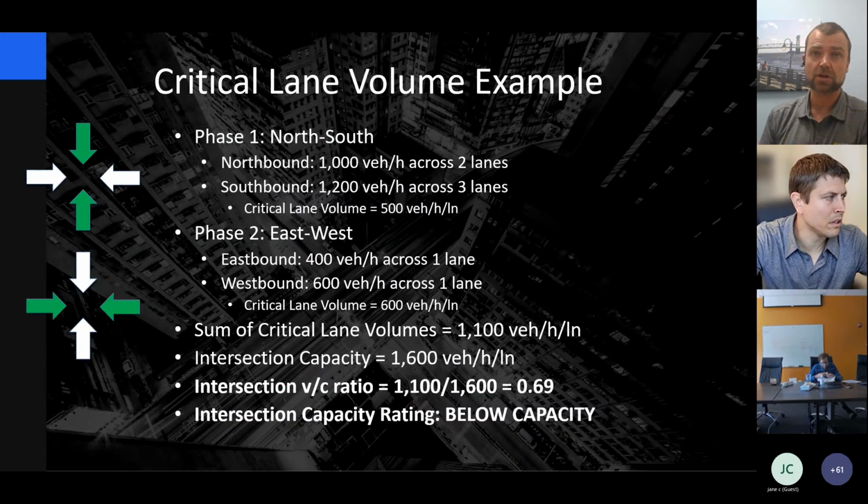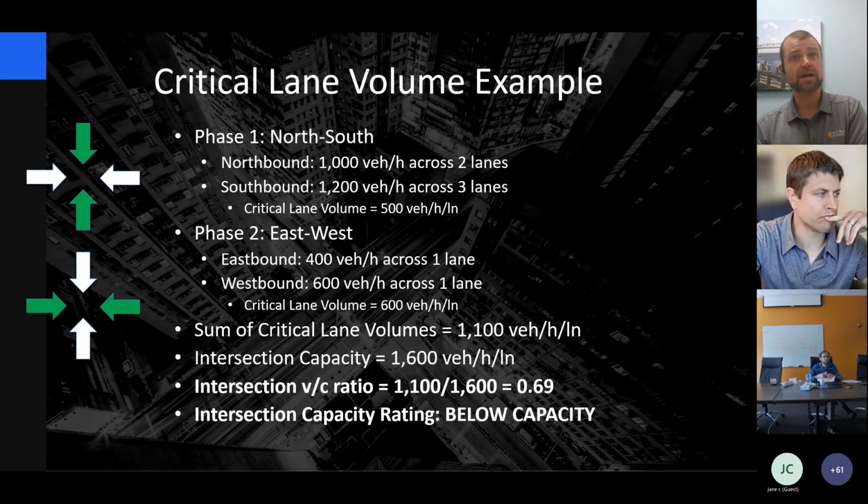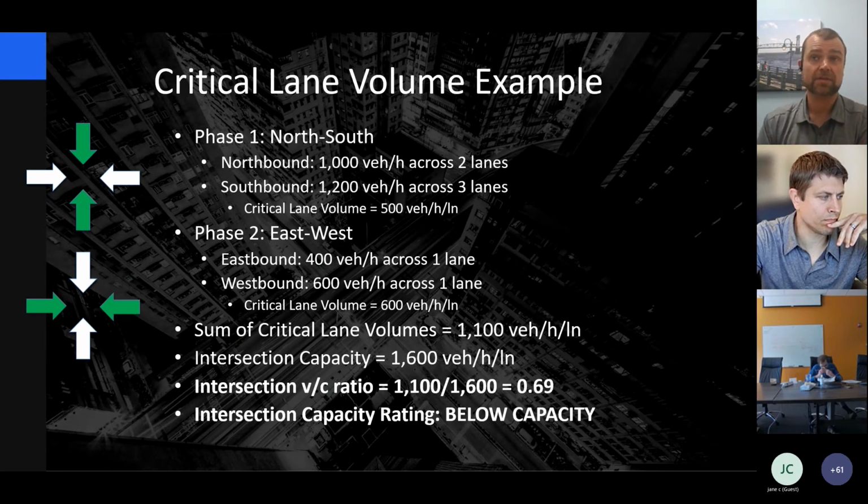So here's just a quick numerical example. Envision a little two-phase signal in a small town. You have north-south going first, then east-west. There are no left turns here, just to keep it simple. You look at the volume on each of the approaches, which is included in your count information.